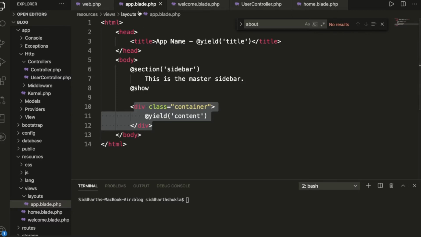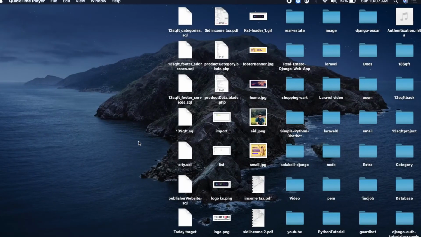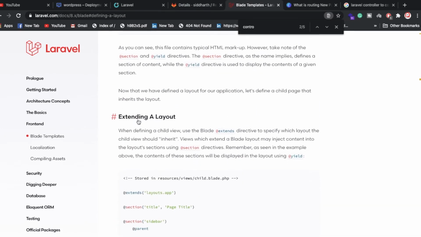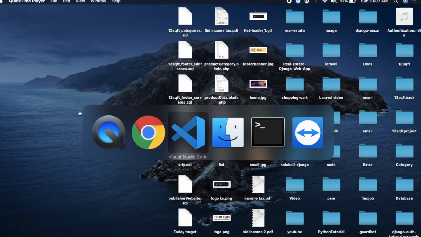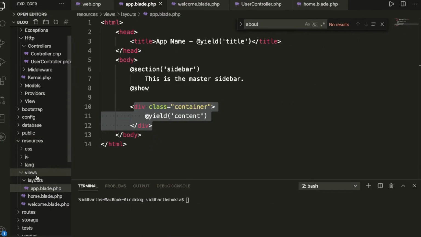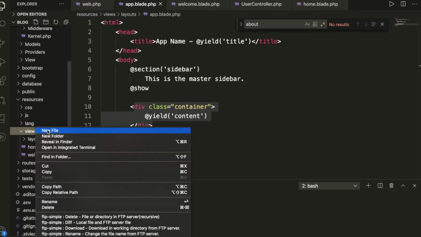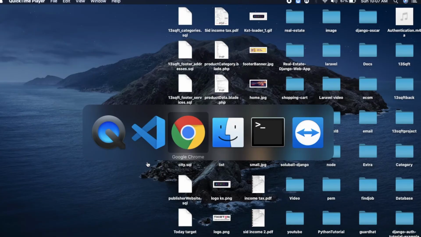This is app.layout. Basically this is the main file, and we also need to create a child file, which will inherit from this file. Now we have the extending layout, so we're going to create a second layout inside the views folder. Let me create the file. Inside views, let me create the first child.blade.php, and I'm going to put the same code here.